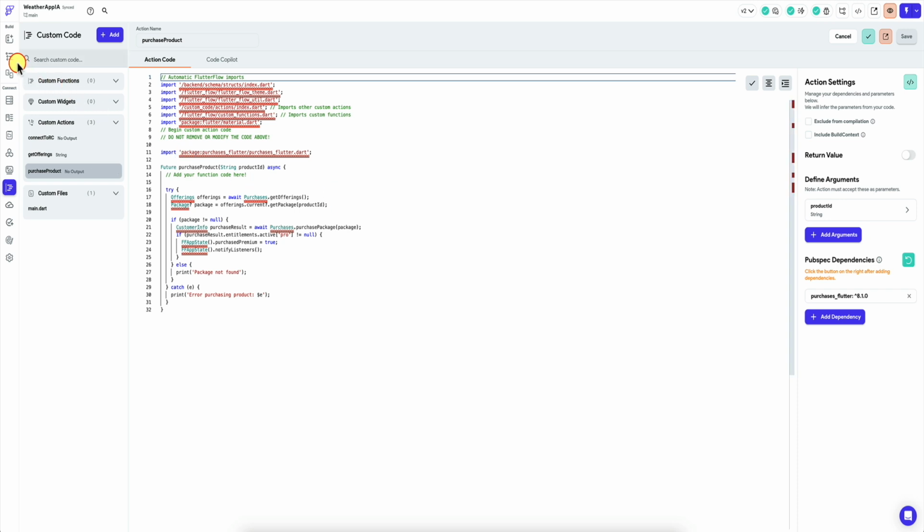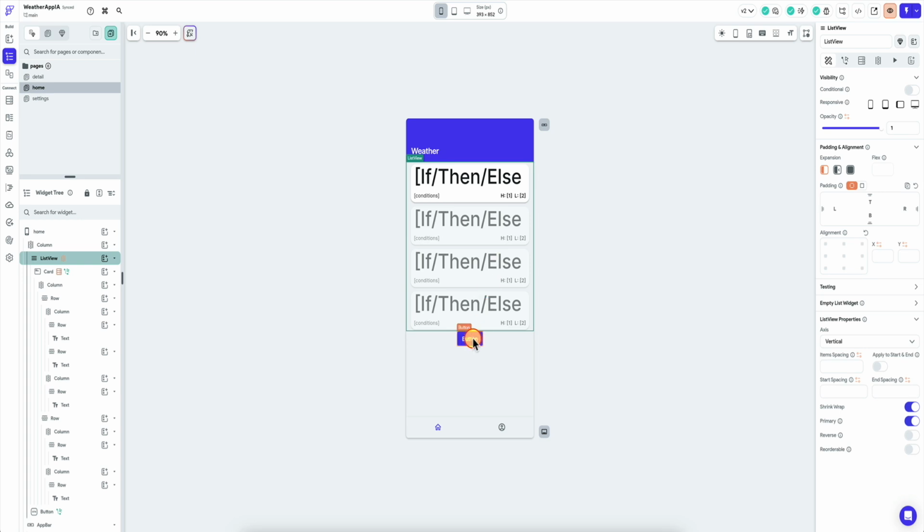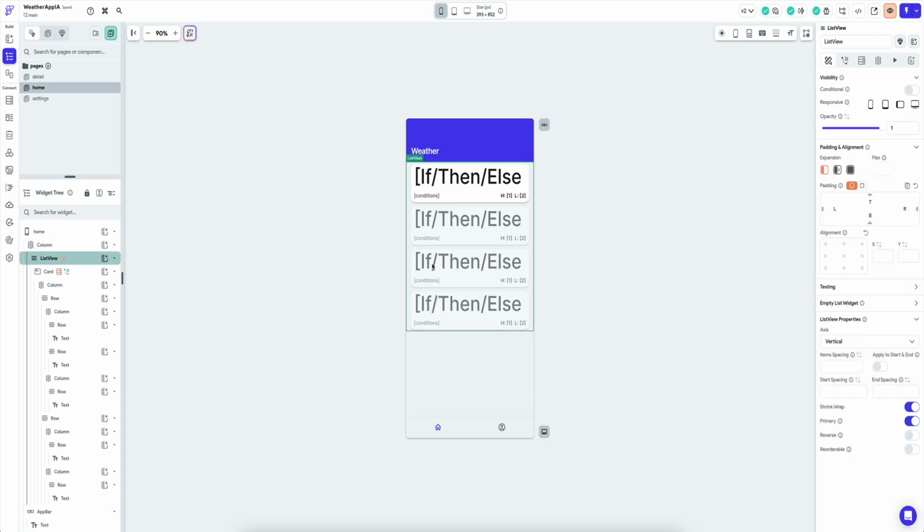Okay, so at this point, what we need to do is build the logic in the app. This was just for testing. We can delete that. But what we really need to do here is build out paywalls, essentially.